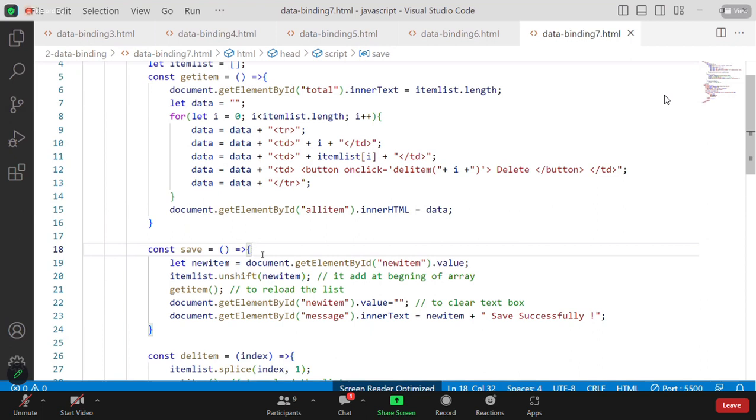Come in. What is that here? Then how are you doing this?